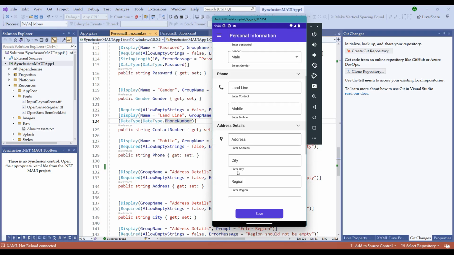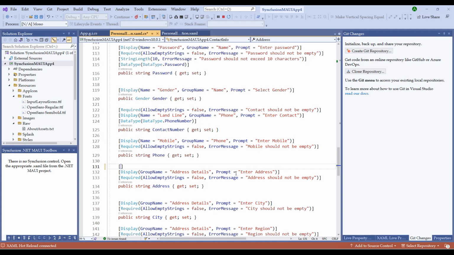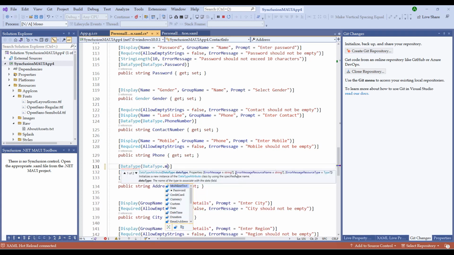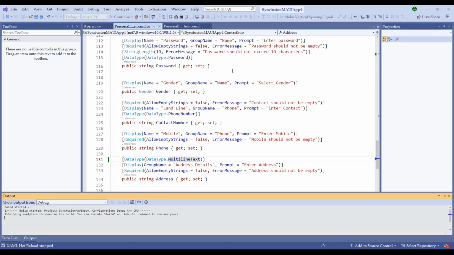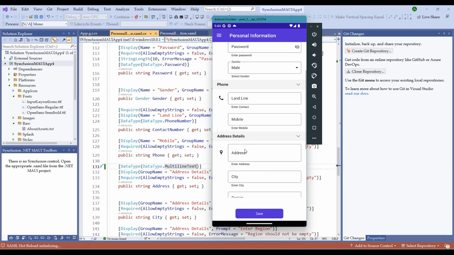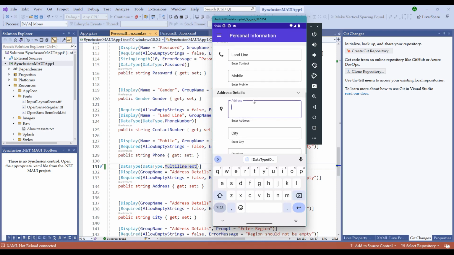Let's now make the address multi-line. How do we achieve that? It's pretty simple. Let's switch back to the code here and add DataType.MultilineText. That's all it is. Let me restart it again so that it reflects after restart. Notice that we now have 2 lines allocated for address, and it auto expands when we type in something. Let me demonstrate that to you. Let's say address. There you go.